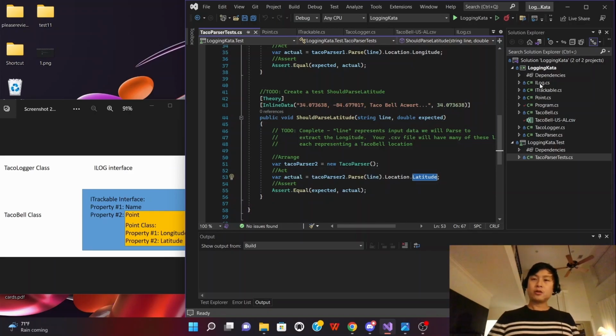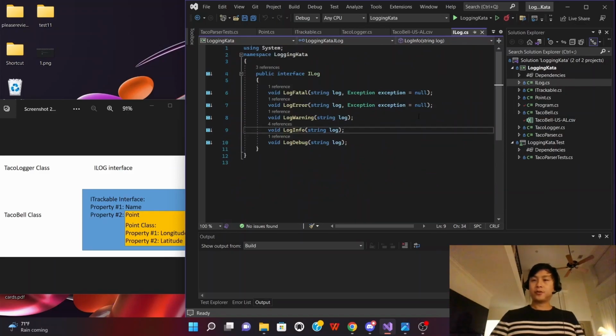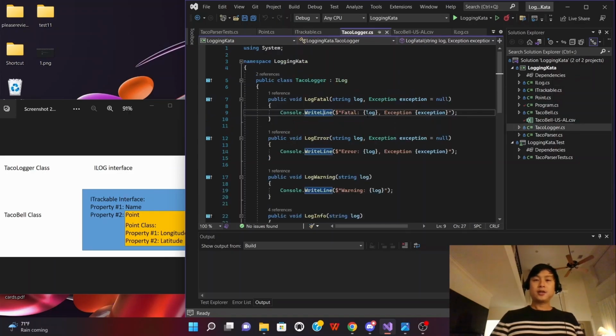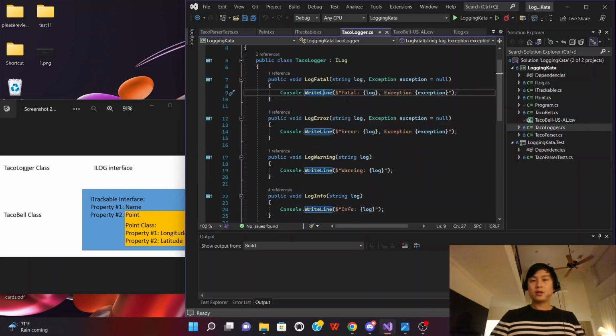So now we can start the code. First, I'll start with the ILog interface. This interface has a few set-up logging methods, and I'm going to define them in the TacoLogger class. The TacoLogger class just defines these methods, and as you can see here, all of these will just log messages on the console so that we know what's going on.